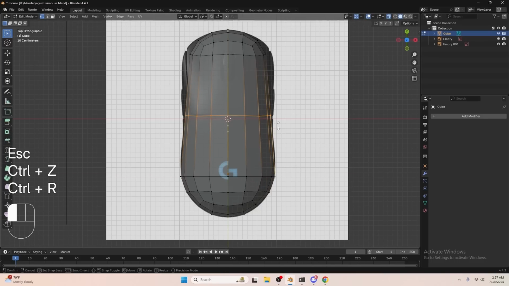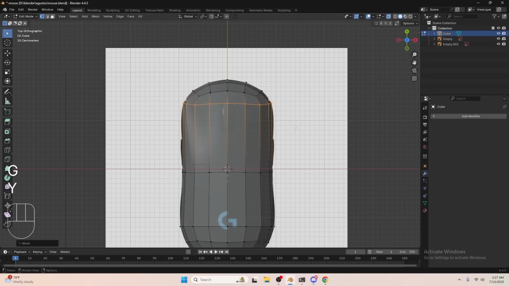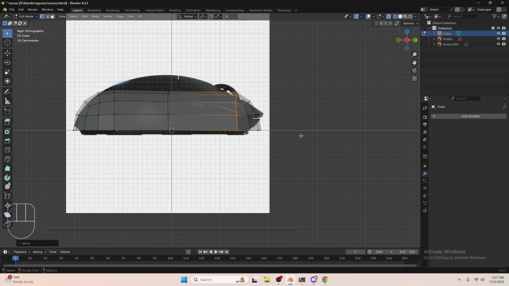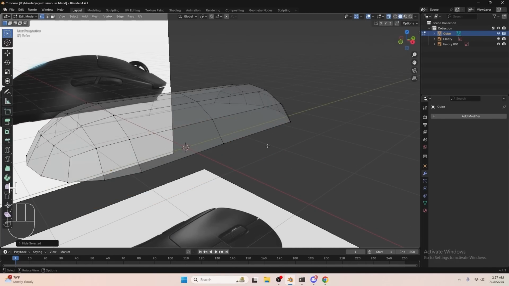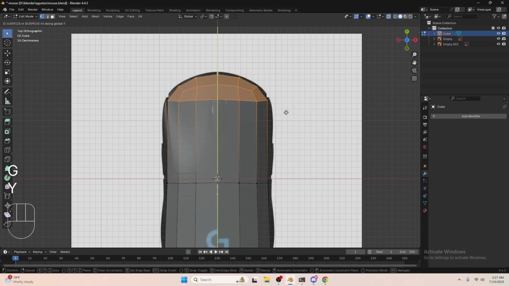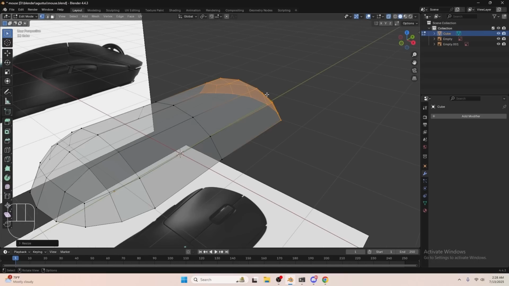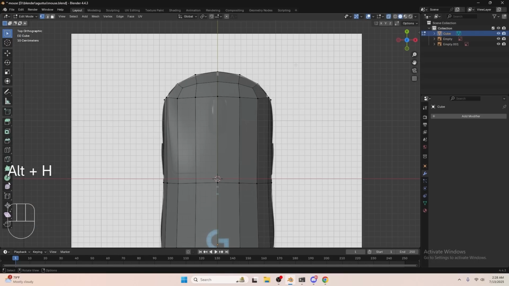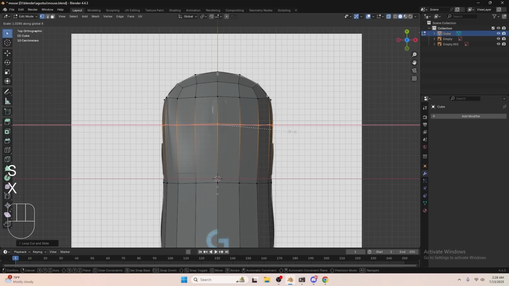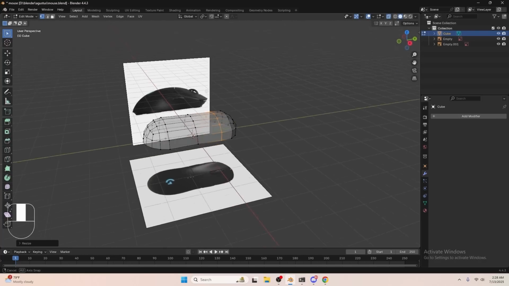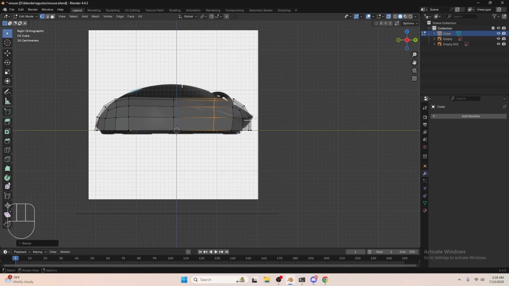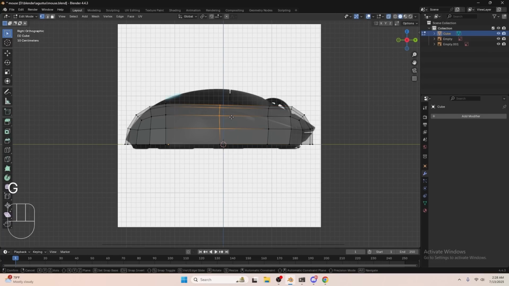Put a loop cut here. Then I'm going to select all of the vertices down here. Press H to hide. Then adjust here. Alt H. Okay. Put another loop cut. Put it here so we can scale it on the X axis. After we're done here, go to the right view. Then we can adjust it more.